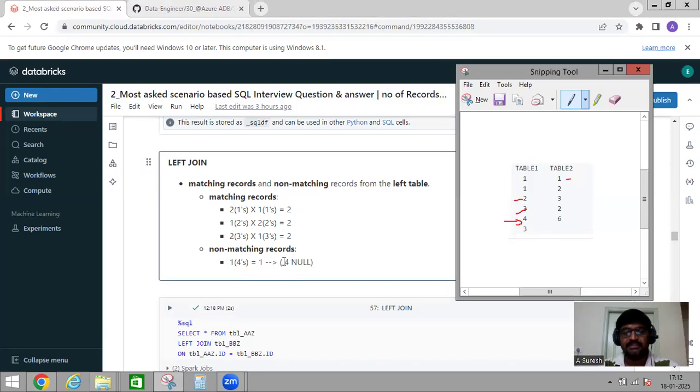And the output, how will it generate? 4 null. Because 4 is there in table 1, since it is not there in table 2, it will generate as null. 4 null. So total, this 6 plus 1.